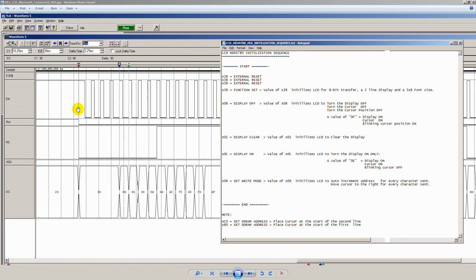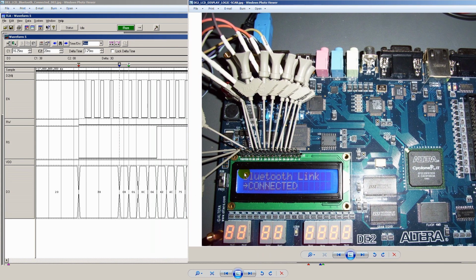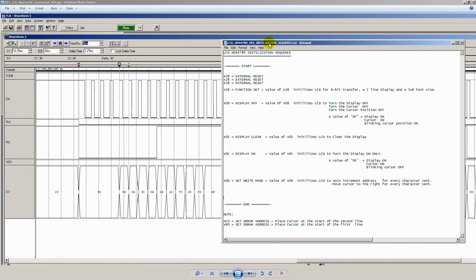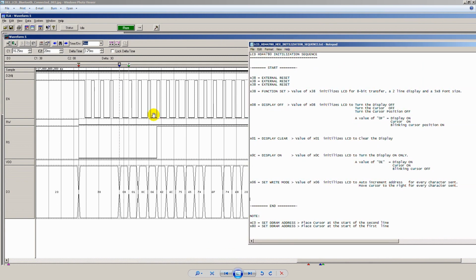As you can see here on our logic scan of our message that I showed you earlier, this whole sequence produces the text "Bluetooth link connected" on the screen. So just reference that again, and then I'll describe it here and you'll see how it all works. You have your enable line and your RS line that you have to worry about, and the data bus. Those are the ones we're going to focus on.